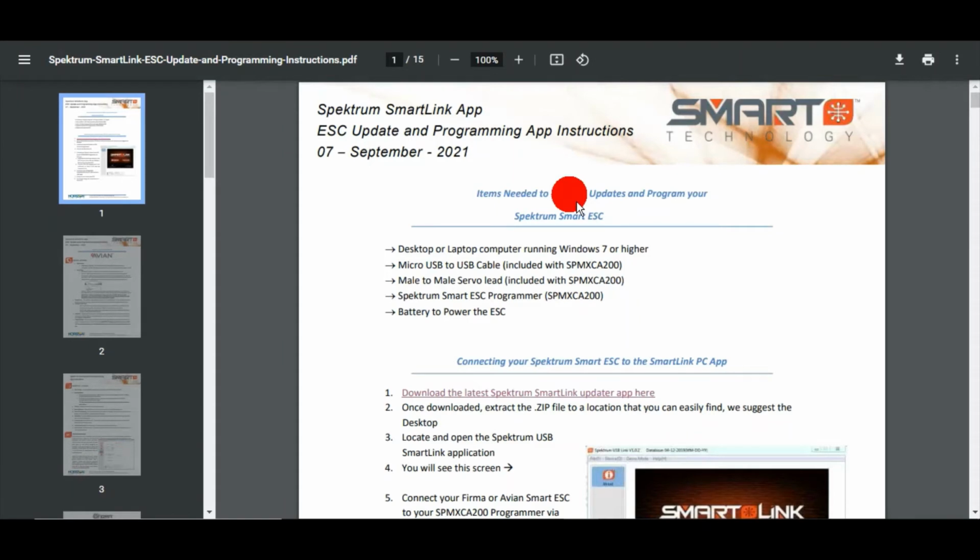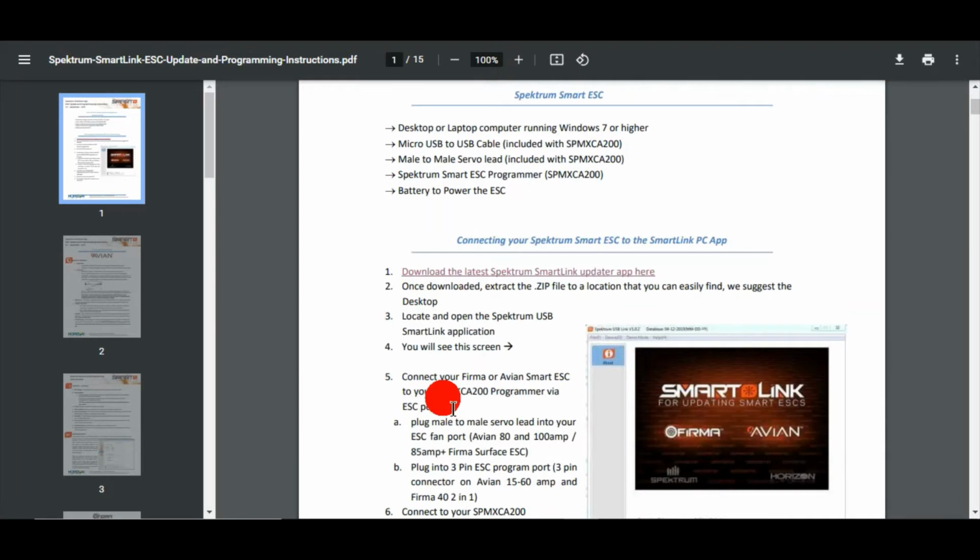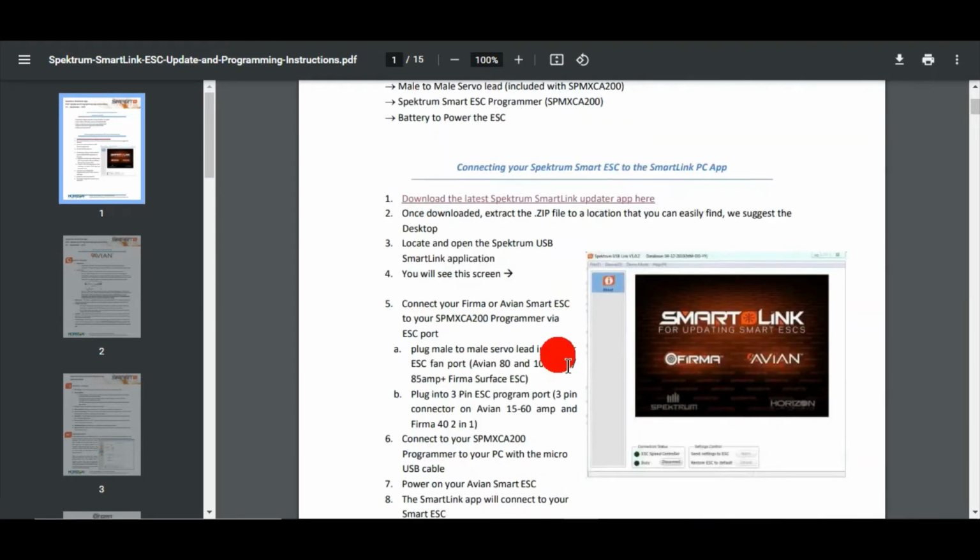Okay, so now we're at the program box instructions. And you can see down here in the middle, it says download the latest Spektrum SmartLink Updater app here. Also, these are the directions, and these are pretty important. I skipped over these many times, and then I wondered why I was flustered, why I couldn't get it to work. Well, it's because in normal Sean fashion, I don't read the directions.